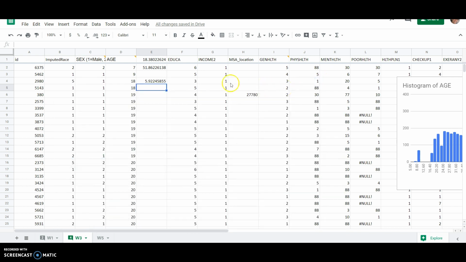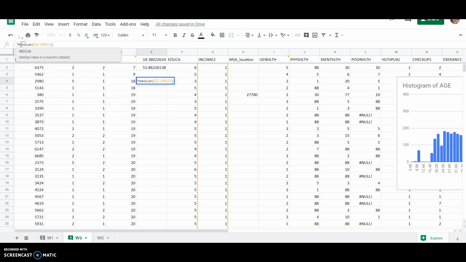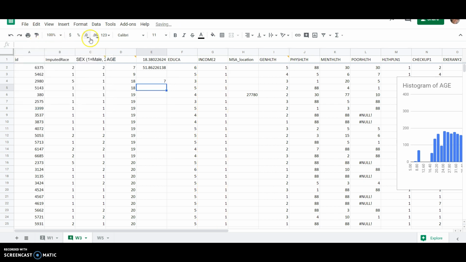Although, what could I do? The book tells us we could take the median. Let's just go ahead and do that. That is legitimate for an ordinal variable. So instead of average, I'm going to do median. And the median is actually 7.